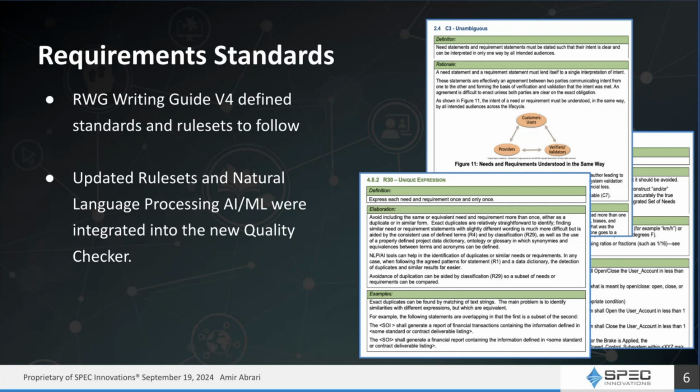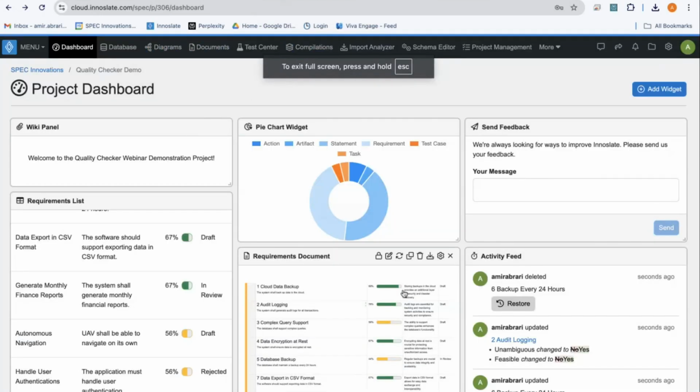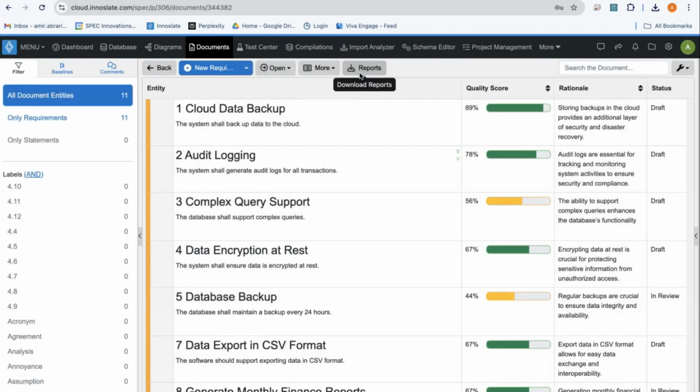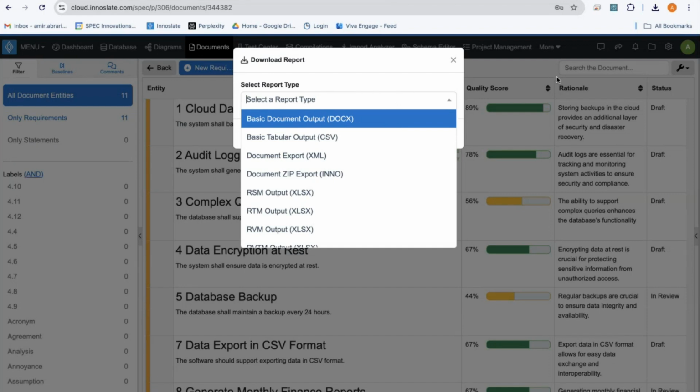Thanks, Amir. Are there any report types that can output the quality check results? Yes. So currently we have our Word document. I can just go ahead and show this way. We have plenty of report types. We can create this as a table.